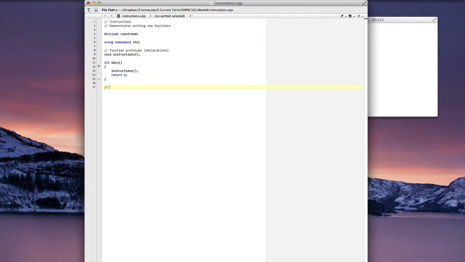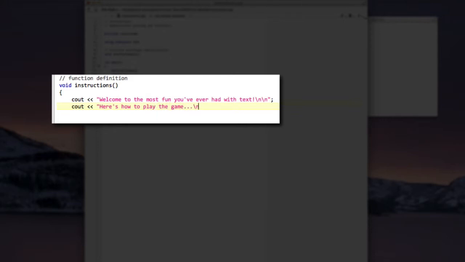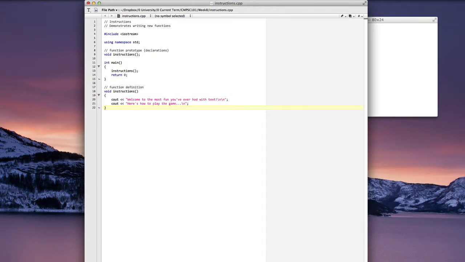So we need to define that function. So now we have void instructions. We open our curly brace, and we'll just do a cout, welcome to the most fun you've ever had with text. Here's how to play the game. And then we would add additional text in here if we were actually writing a complete game. Now I close out my curly brace. Notice I do not return anything here. Because this is a void function, it does not return any data. It doesn't even return 0. Okay, so we'll go ahead and save that.